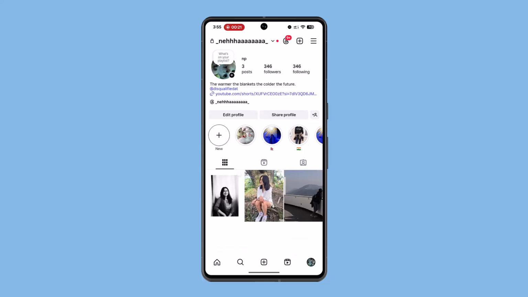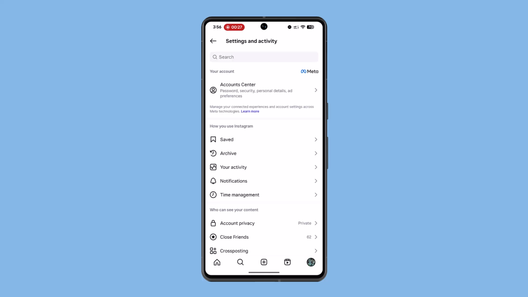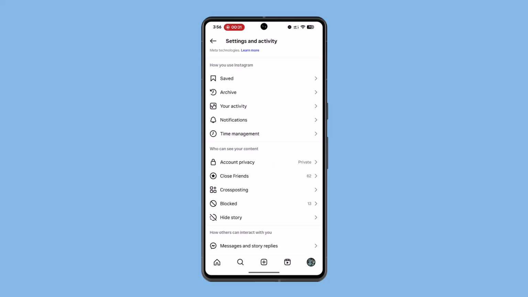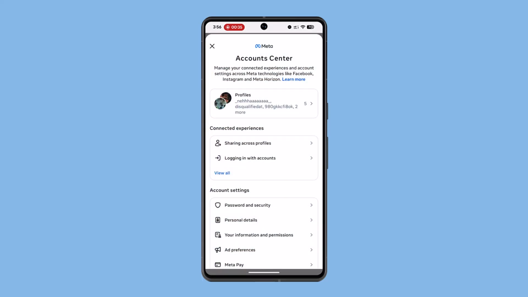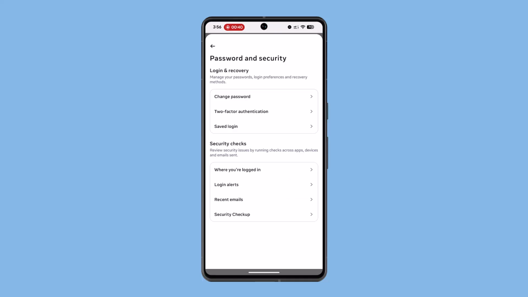Next, you simply click on the profile initials from the bottom of the page and tap the menu from the top right hand side corner of your screen. And when you do this, what you have to do next is go ahead and click on Account Center, then come to Account Settings. Underneath you have Password and Security. Click that, and as soon as you click on it, right on this page you have the security section.